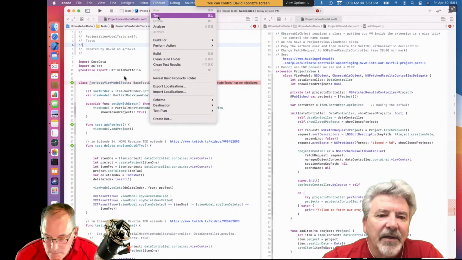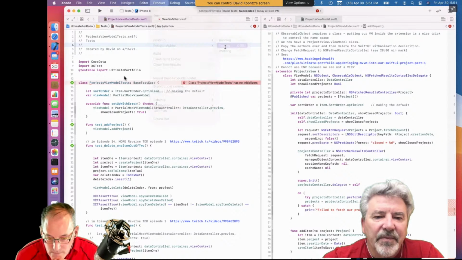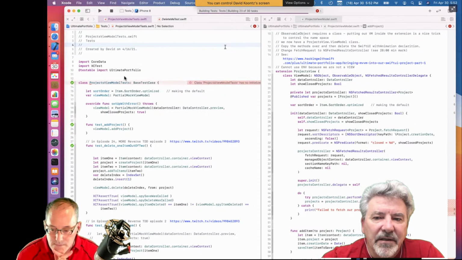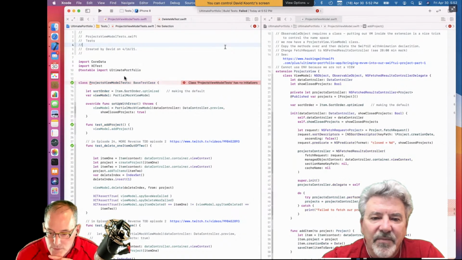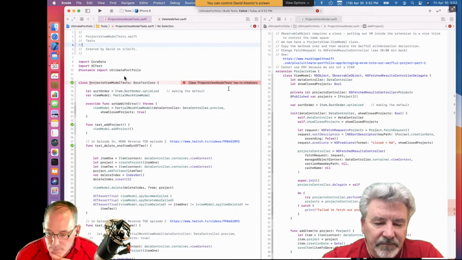Okay, building the test. Build for testing. It comes right back. So we need to put an initializer, is what it's telling me, and just put an init function in there.